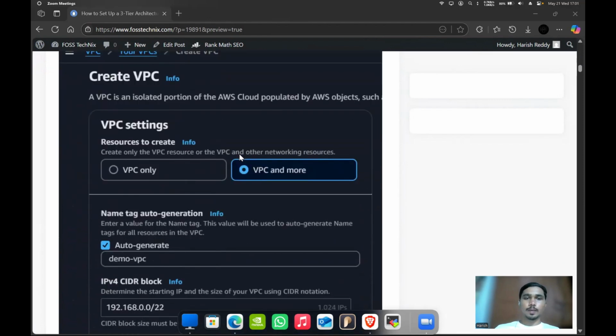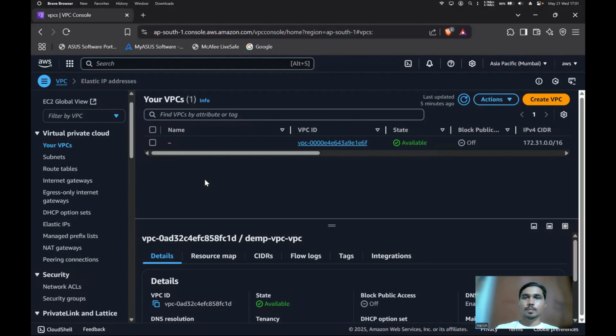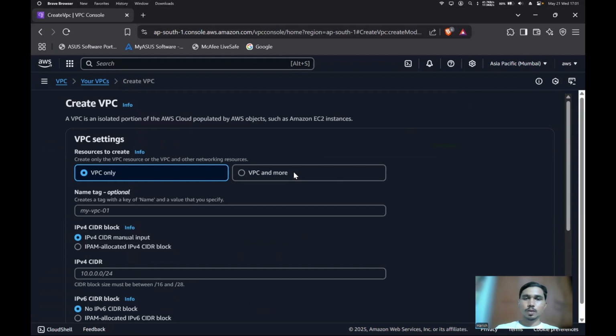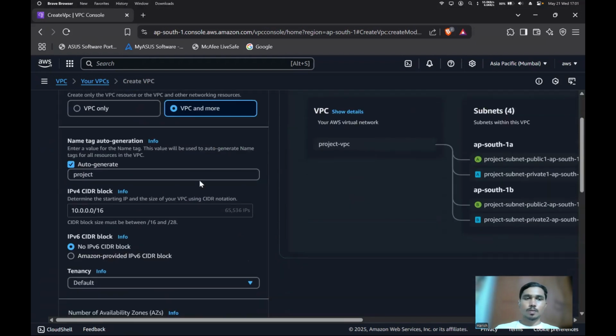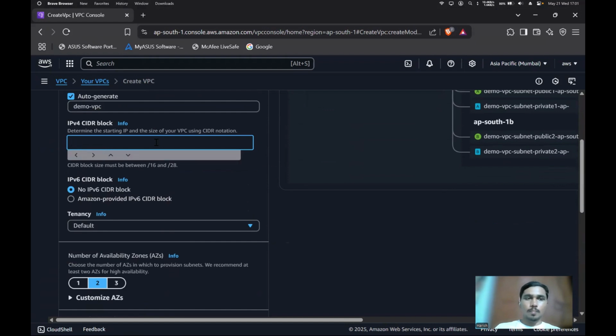First we'll create the VPC. Go to the AWS account. In the VPC, click on create VPC. Click on VPC and more. Here I'll give it the name demo VPC. I'll give a different CIDR block, which is 192.168.0.0/22. In this, we can see 1024 IPs.